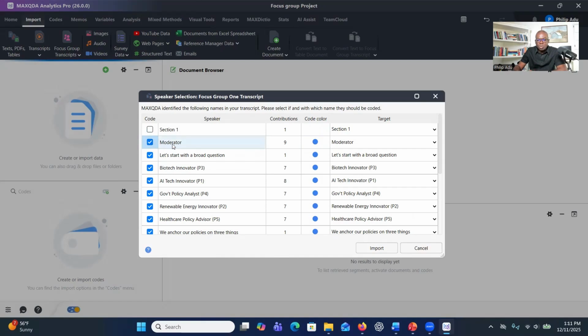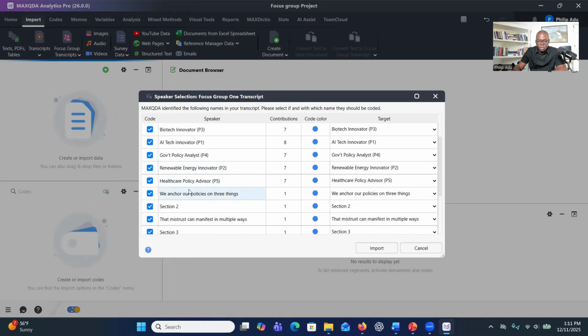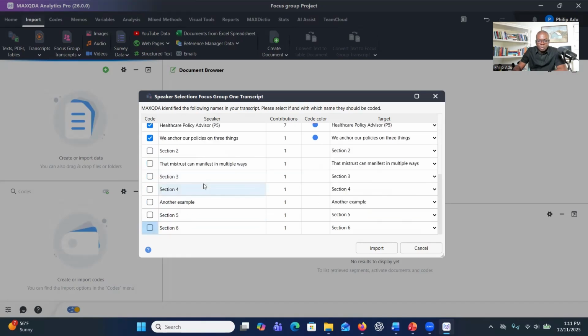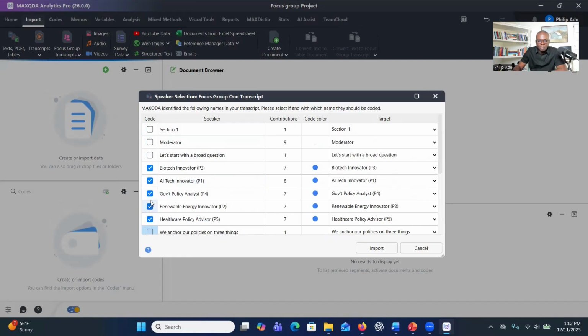You can select moderator, but I don't see the need to select the moderator. If you see the need, let me know, because I want to focus on participants. So I unselect that, I unselect this, and then I leave these alone though, because these are all participants. I unselect these. So make sure that you have all your participants here. Make sure that they are all selected, and those who are not participants or speakers are not selected. Then when you finish, you go to import.